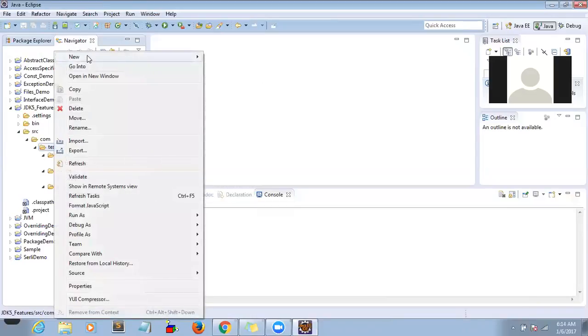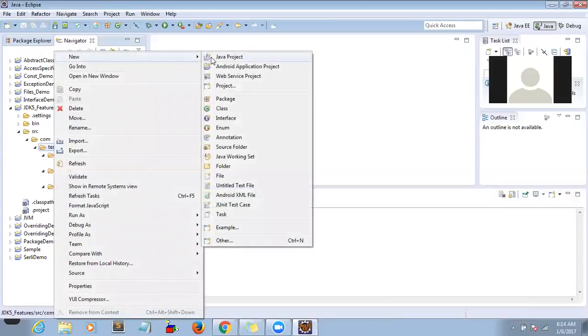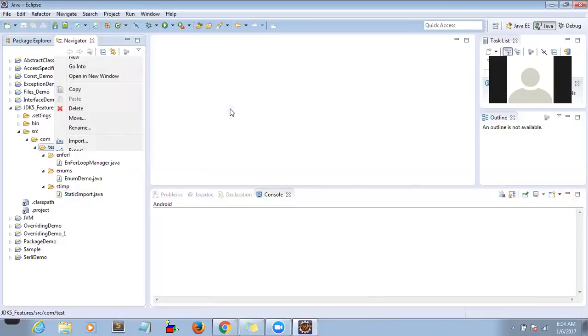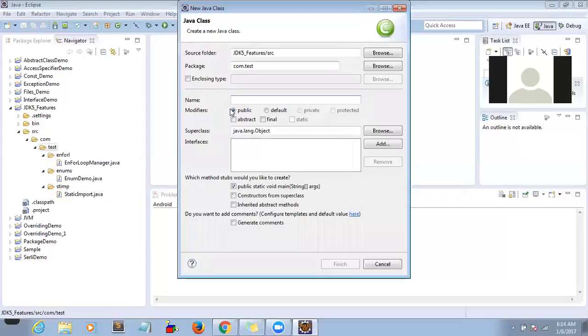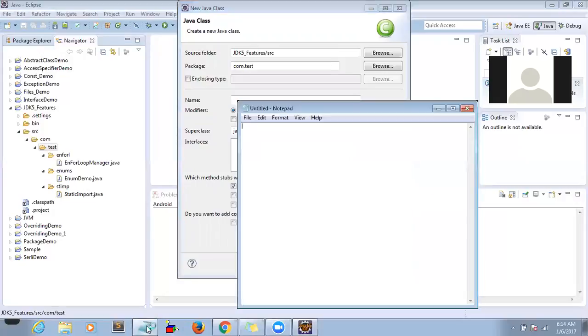First, one more feature is annotations. In JDK 5, they added a new feature called annotations. So what is the purpose of annotations?